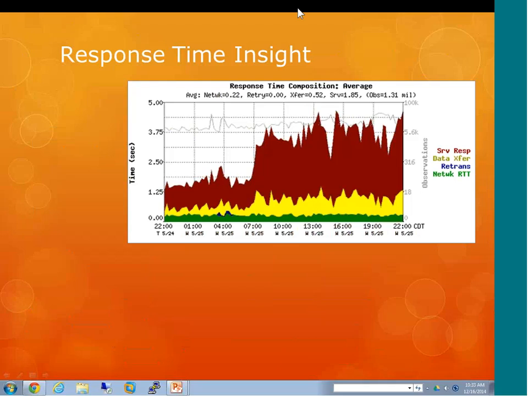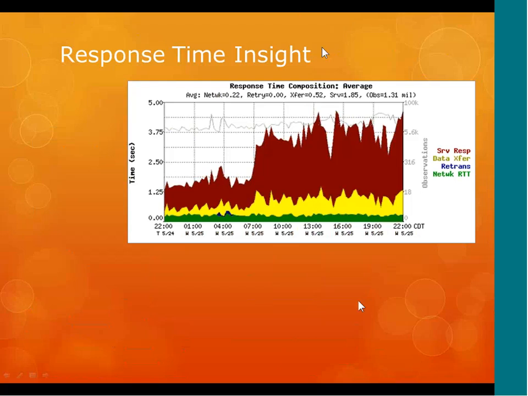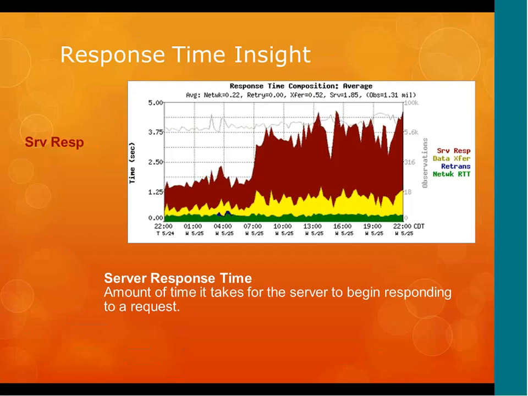So just as a review, looking at response time and how it's composed. This is a graph that you will see all over ADA in the GUI. This is a response time composition. This is where we put our four core metrics together and look at them. So first, remember our server response time, the amount of time it takes the server to begin responding to that request. And this is the same with or without Riverbed, because Riverbed is a networking technology, it does not affect how quickly your server actually responds to requests.